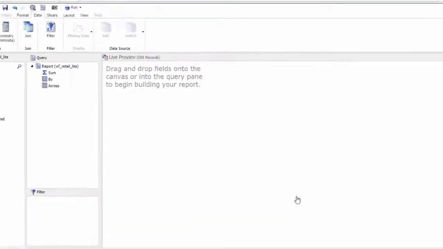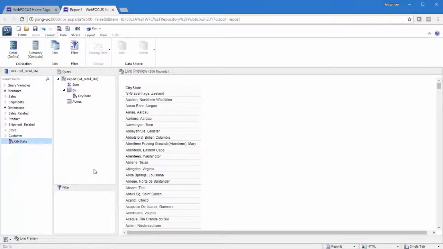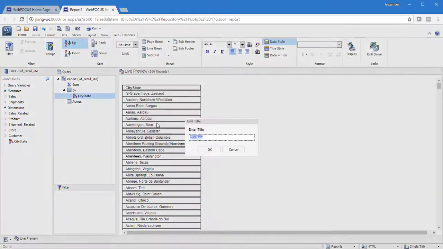You can find your new defined field in the data pane and add it to the report, renaming the column by right-clicking its header and selecting Change Title. Now you have city and state in one column, properly formatted.